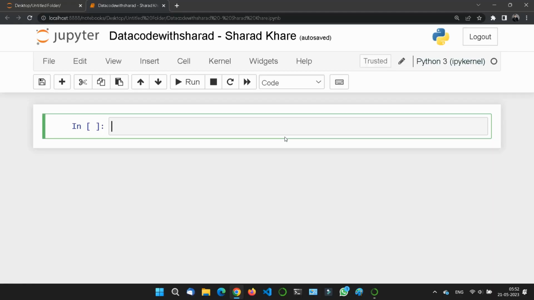Hi, so in this section we will see the core concept of Python, the so-called for loop. Okay, the for loop concept.